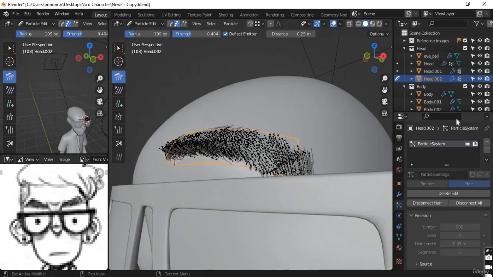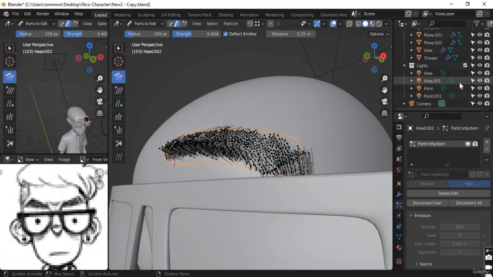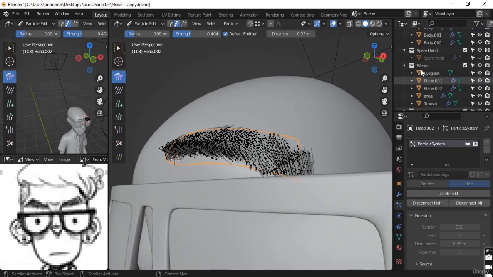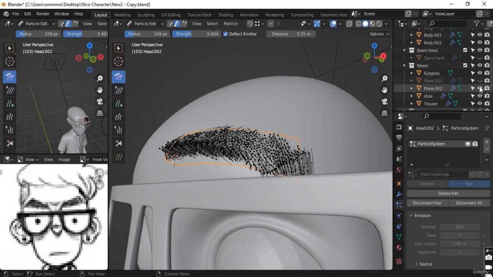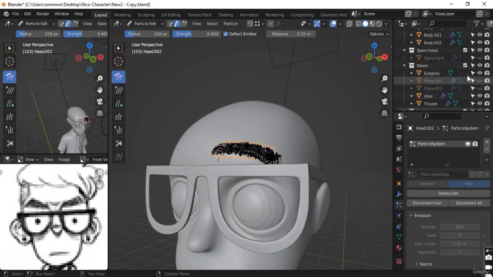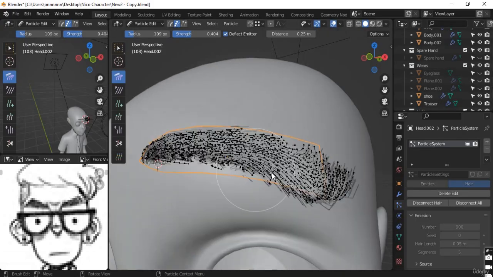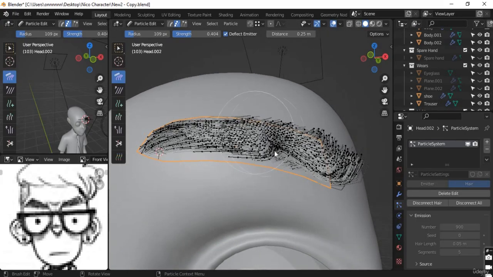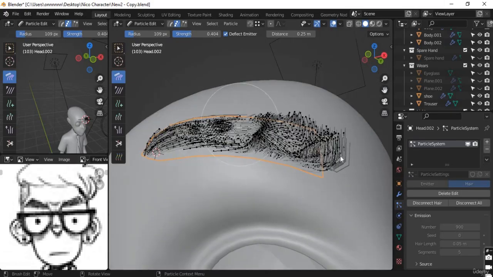So I think I'm gonna hide these eyeglasses. Where is the wears? We haven't renamed this. These two planes are what I used to create the eyeglass, as you would remember. I'm gonna turn them off for now, as well as this one here, so that we can see what we are doing more clear.